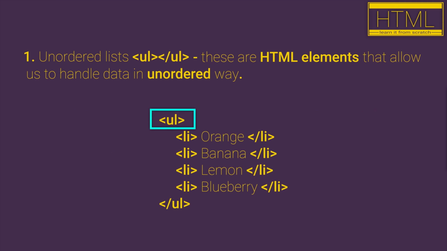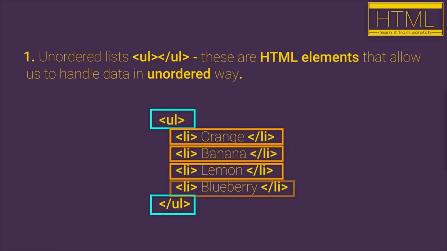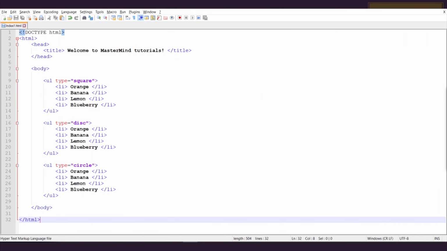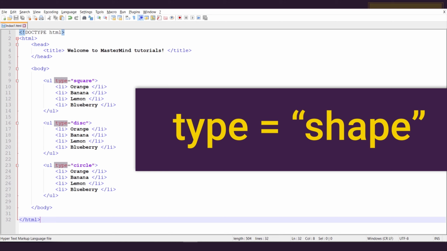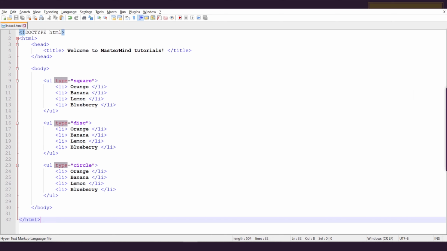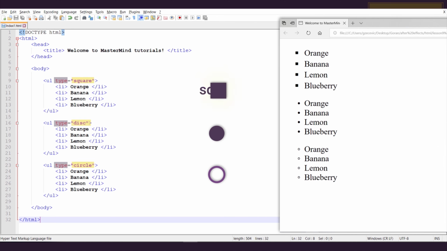An unordered list starts with the UL start tag and ends with the UL end tag. Elements of lists we represent through li HTML elements. For unordered lists, there are three different shapes that we can define with the type HTML attribute, and those shapes will be displayed like a bullet in front of our list elements. So they are square, disc, and circle.